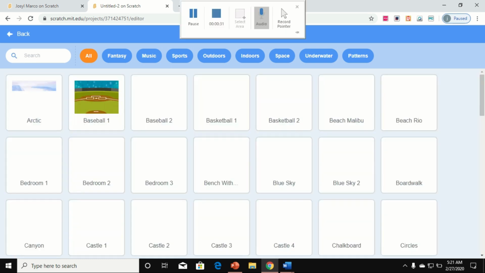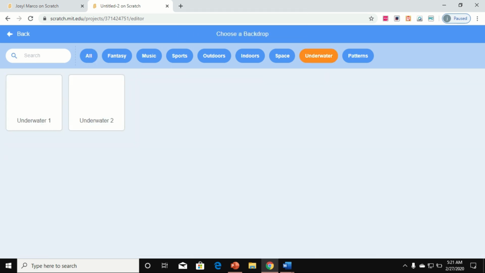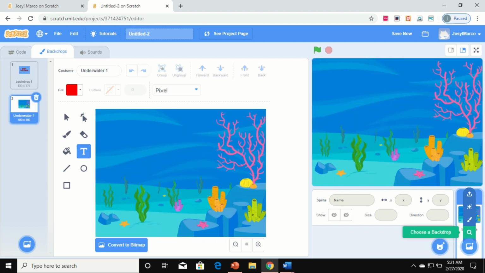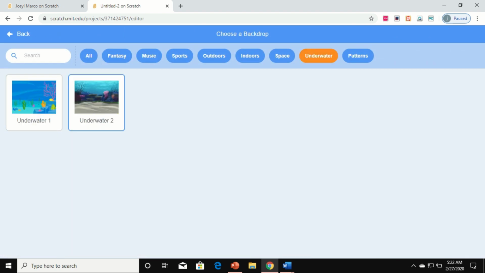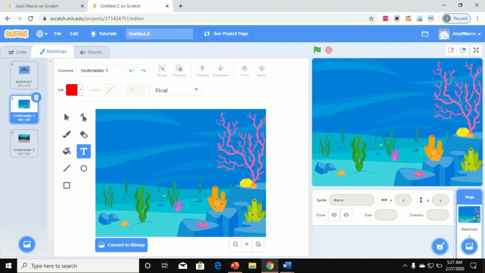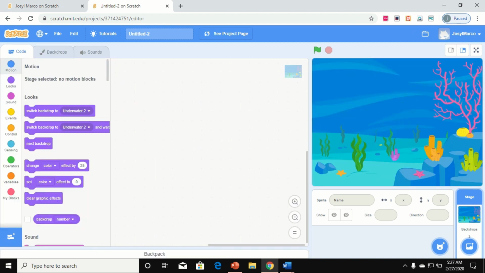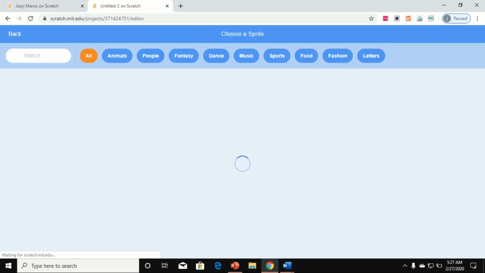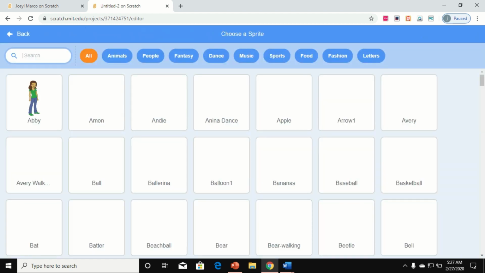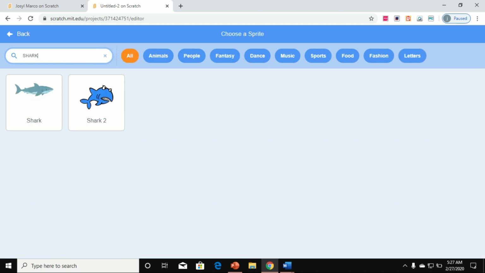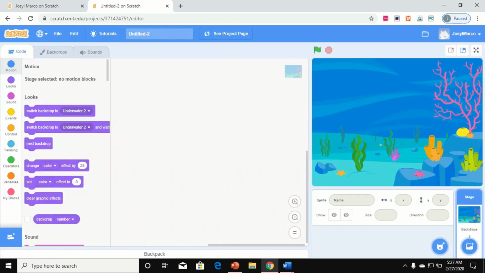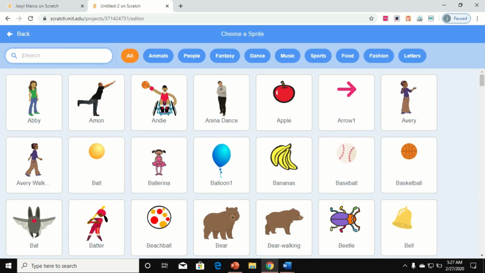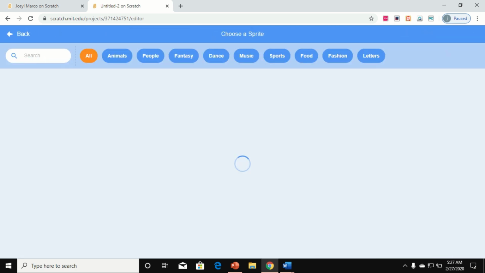To add backdrops, click on the image button that is located on the bottom right side of the screen and choose a backdrop. It will go to the gallery and from there you can choose your desired background. To add sprites or characters, click on the cat icon beside the image button and choose select a sprite. You will be shown a gallery of sprites or characters and you can choose from there.